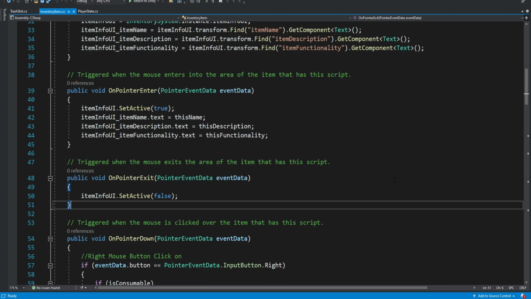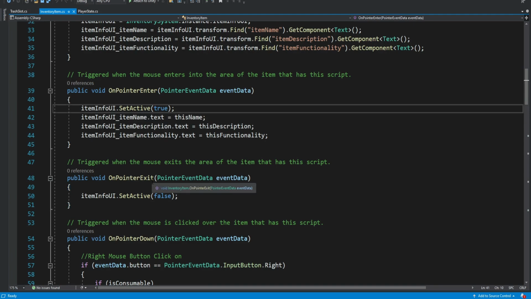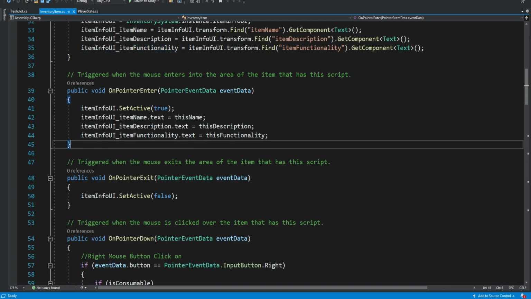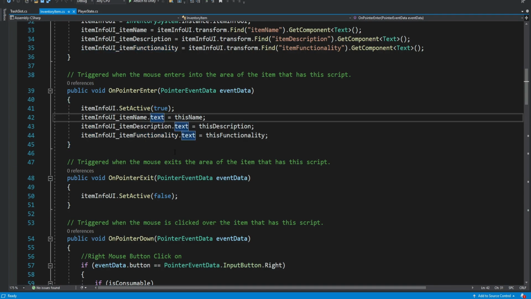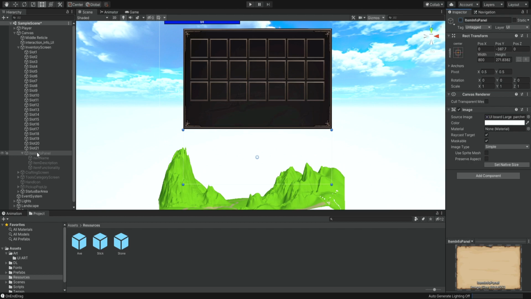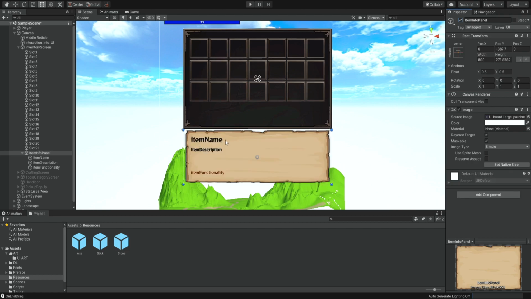So when our mouse enters into the area, we first of all want to set this item info UI to be active. We want to make it visible, right? And then we want to change the name of all of these text components. We want to set the item info UI text component to be equal to this name, and the same way with the others. So if this name is X, then it will change the text component, and over here we're going to see X, okay? So that's what's going to happen.